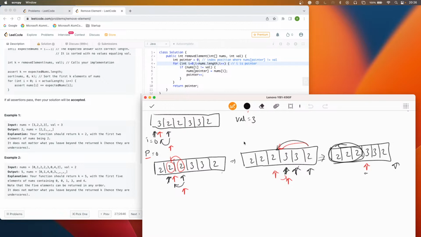Then you just need to return this pointer, which is nothing but the number of elements. As the array starts with 0, that's 3, which indicates 3 elements which are not equal to our val, which is nothing but 3. Okay, that's it.